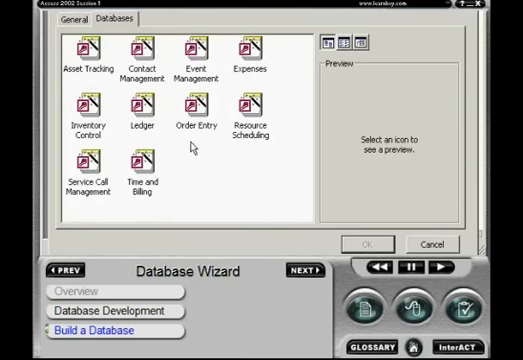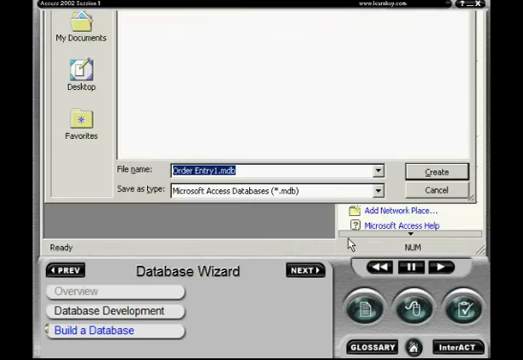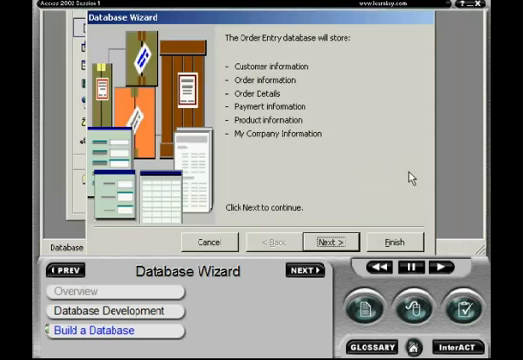Say that we want a database to do order entry. I'll select the order entry wizard and choose OK. It asks me to give our database a name. I'll just let it take the default name of orderentry1.mdb. When I choose create, it brings up a database wizard to tell me exactly what types of information it's going to be creating. Customer information, order information, and so forth.